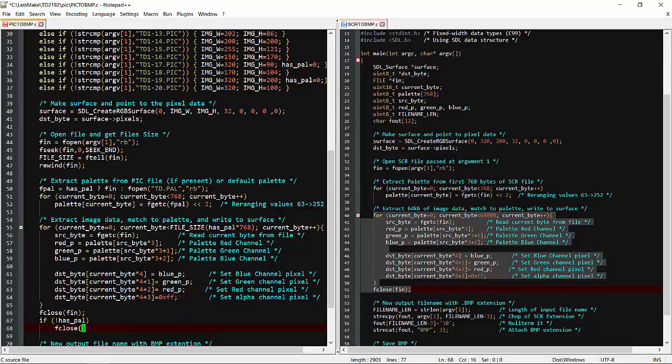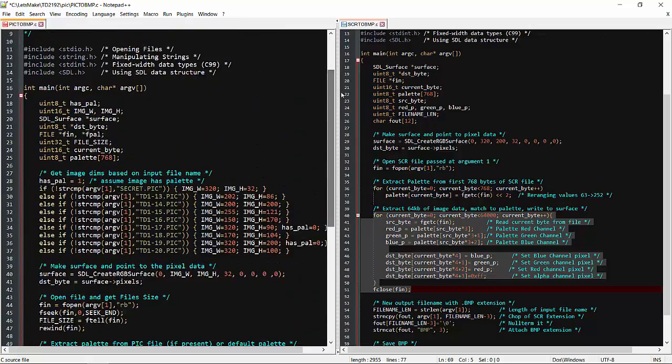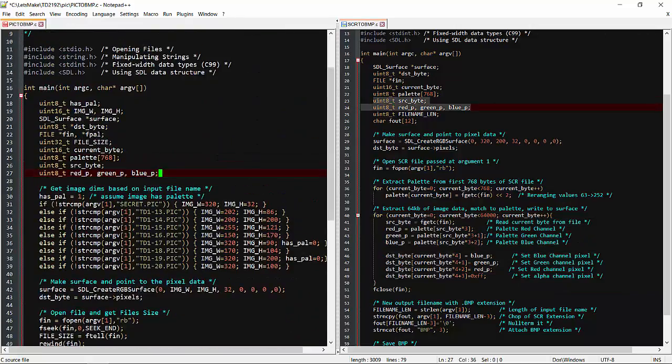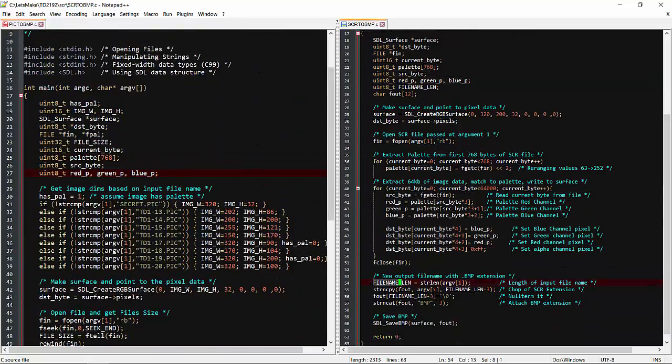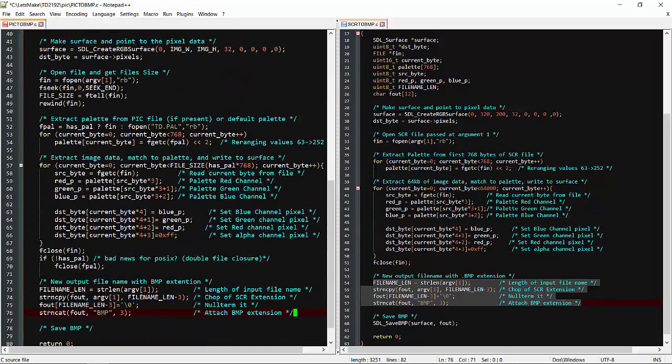We want to close both the palette file and the PIC file, but we don't want to just throw both closes because most of the time fpal will be the same as fin. Closing the same file twice is probably undefined behavior on some systems, and I'm sure it's a seg fault on POSIX systems. Let's just check for that, just in case. Now everything else is the same, so let's speed through this part.